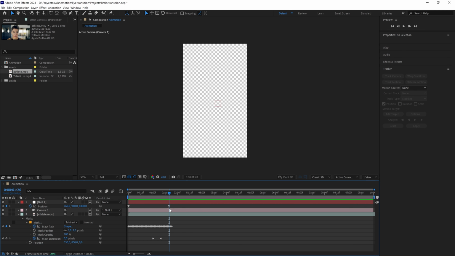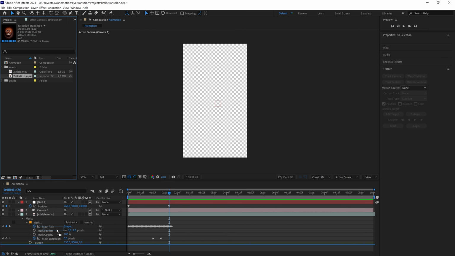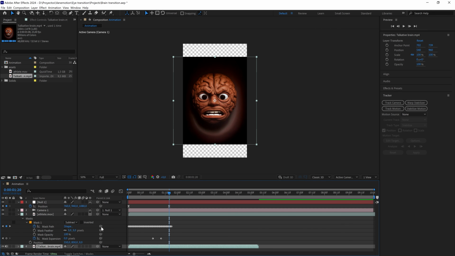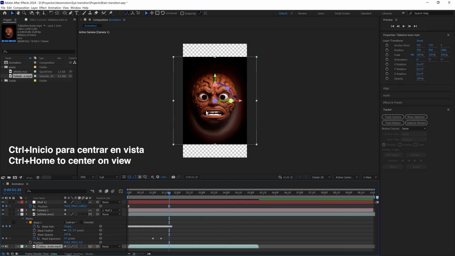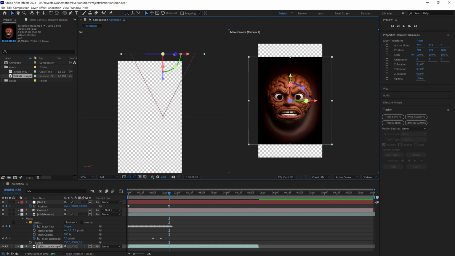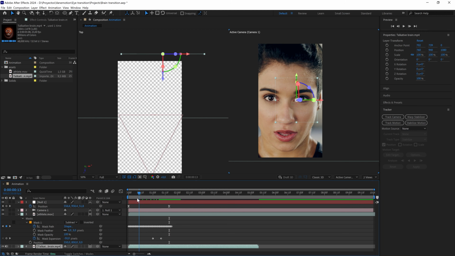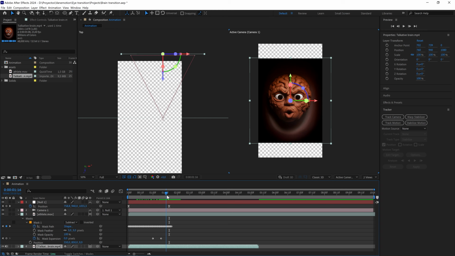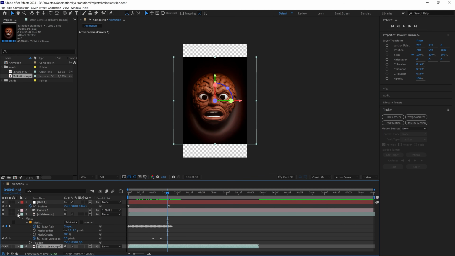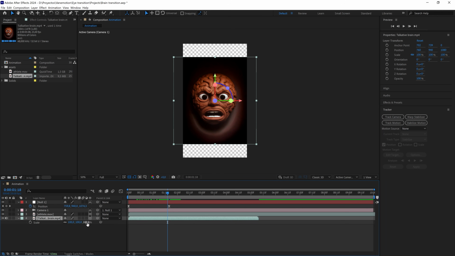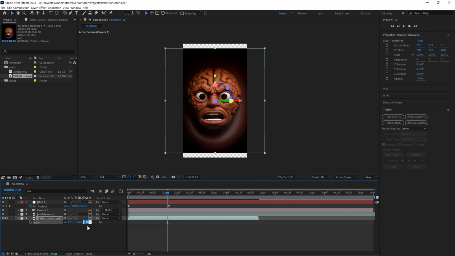Now, at this last keyframe of the null, we bring in the talking brain. We place it underneath, convert it to 3D, and with Ctrl plus Home, we center it in view so that it is right in front of the camera viewfinder. This layer needs to be made a little bigger, at 120%.